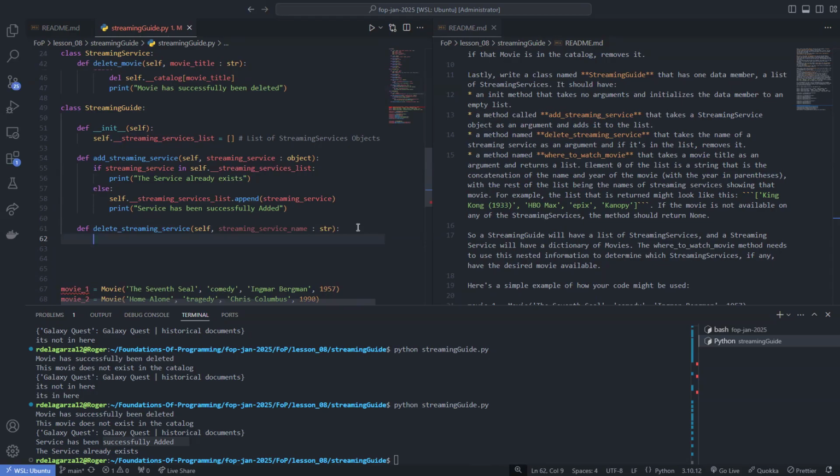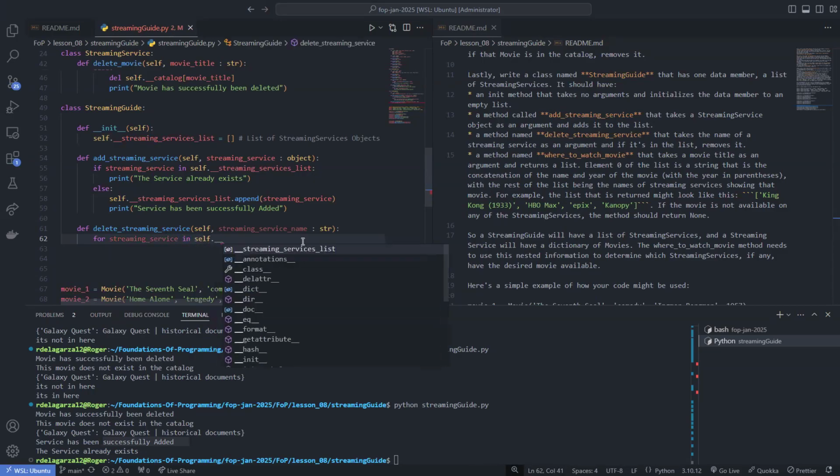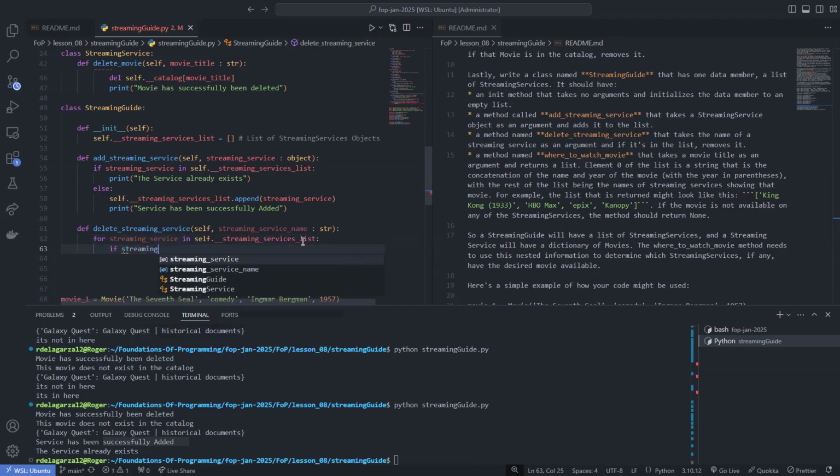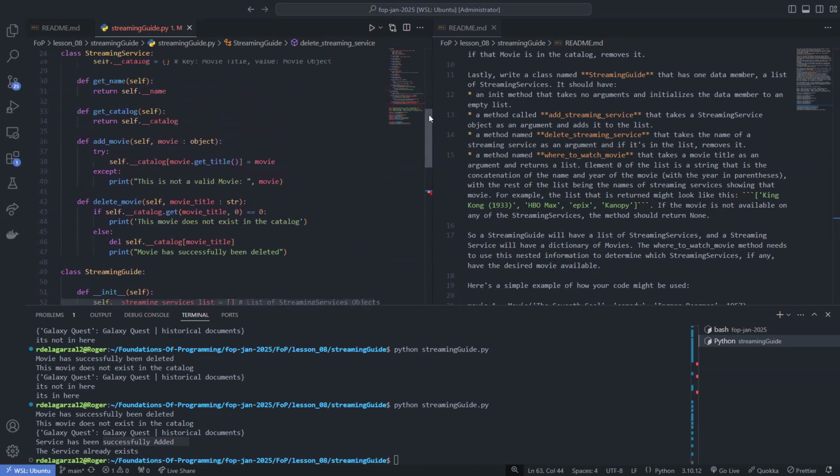Well, we can't just say if streaming service name is in streaming service, because it's a list of objects. So now we probably have to loop through every single streaming service we have, grab the name of the streaming service, and see if it matches the name that we are looking for. So we'll say for streaming service in self._streaming_services_list, if streaming service.get_name, which I believe is a function that the service has.